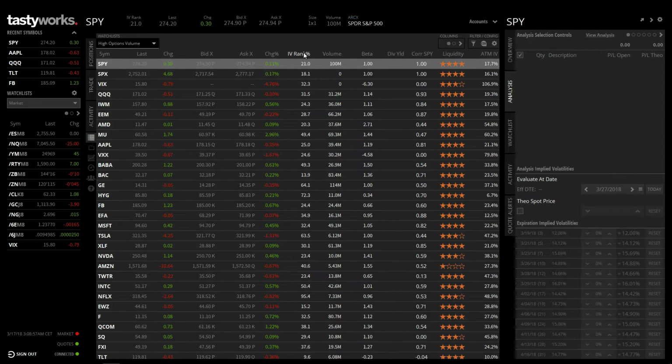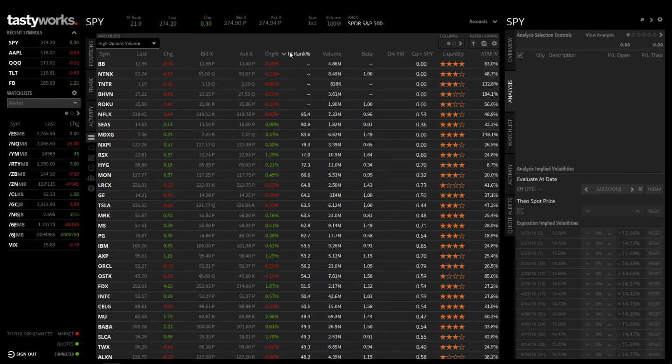But the really nice thing, in my opinion, is this implied volatility rank. Let's say you want to trade a spread on an asset with really high implied volatility rank, then all you have to do is filter these from highest to lowest implied volatility rank, and you know that they should have high options volume because it's a high options volume watch list. And then you theoretically have a list of potential positions with high implied volatility ranks. So that's really nice.